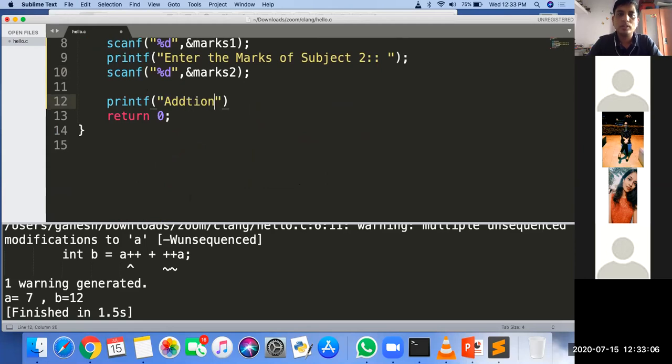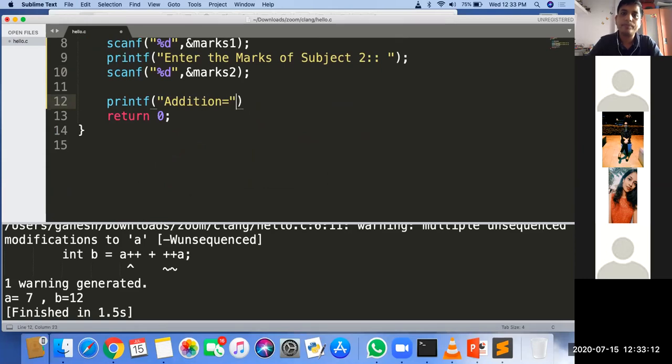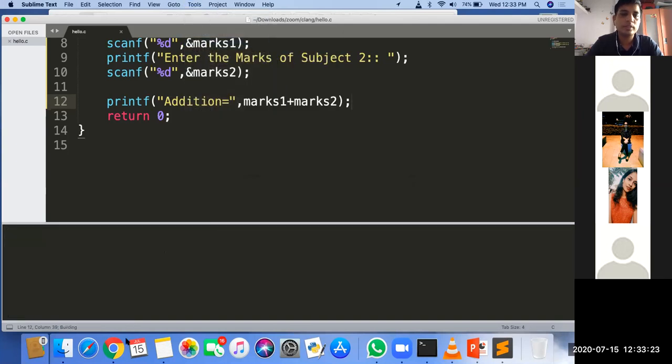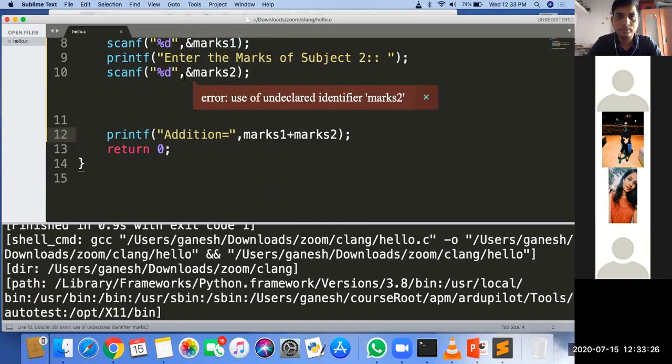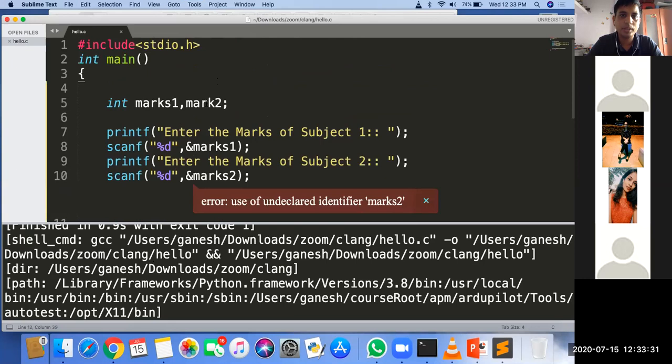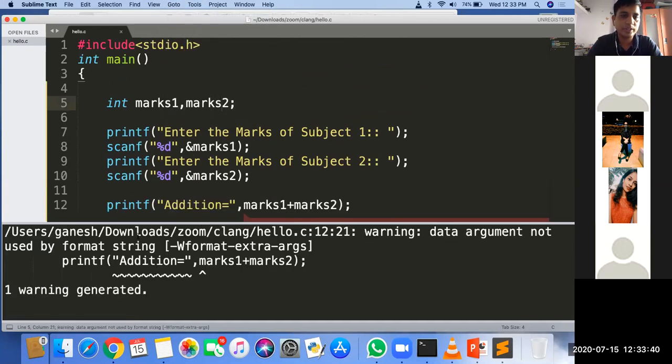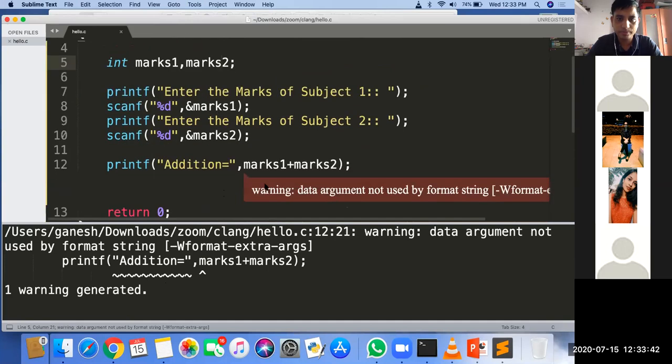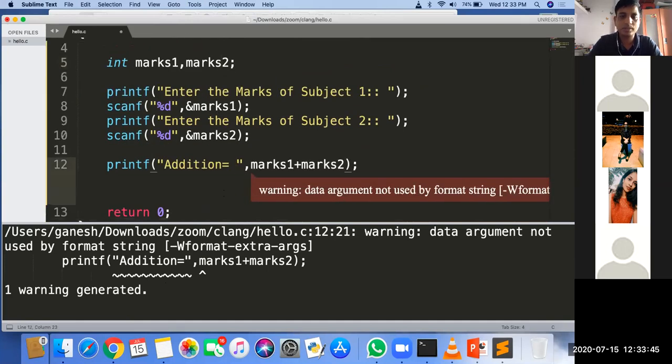Then addition is equal to, comma, marks 1 plus marks 2. Very simple. So when you run it, it says undefined identifier marks. Okay, so again, what is the problem? Warning. Okay, I have not given %d here.